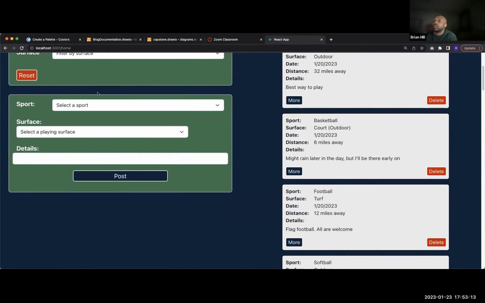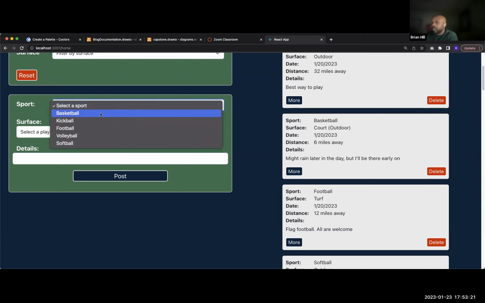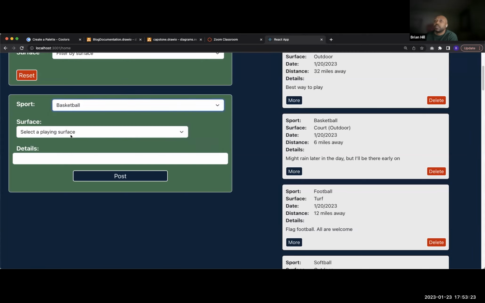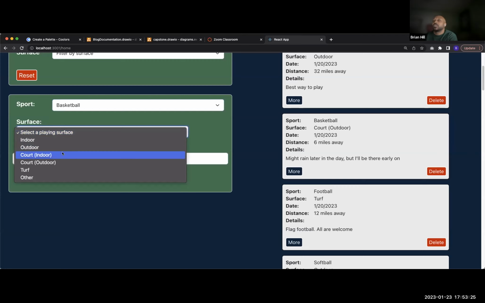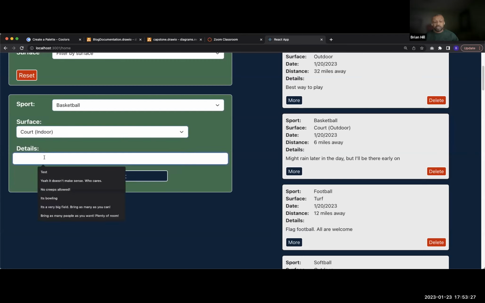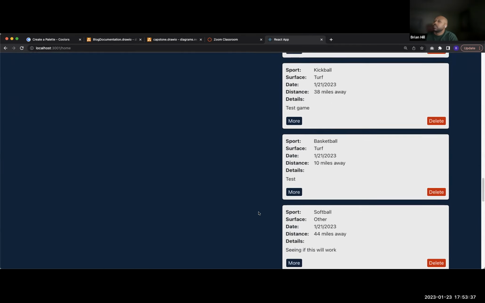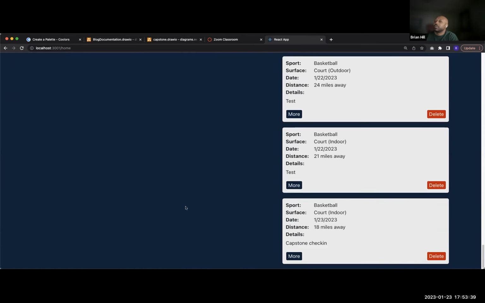I just click on that button, and that's a function that basically takes the game out of local storage. And lastly, to make a game, you can select the sport, select the surface, some details, and post that in. It's a long list, but that'll show up down at the bottom.